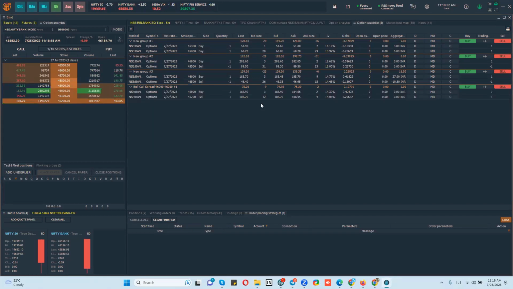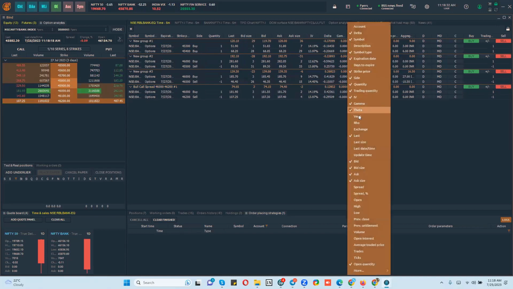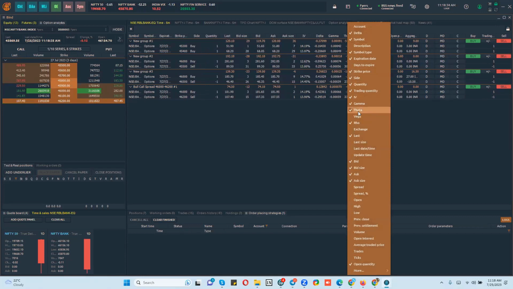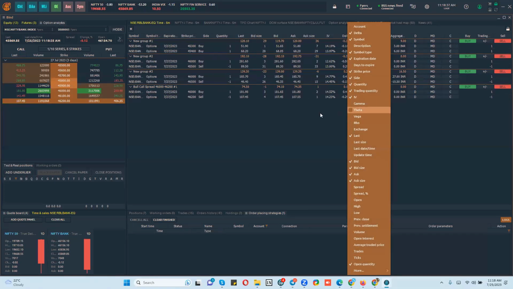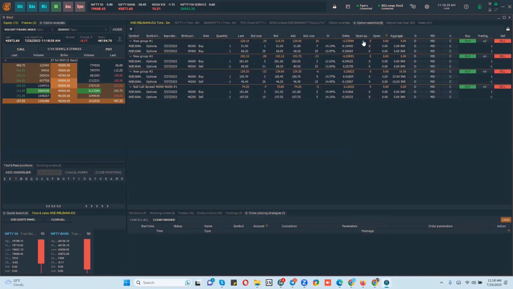Now what can I do with this? I will be able to see the combined spread price of this. You can see 75.80. You can see the bid ask prices. You can see the Greek values, and if you want to see other Greek values as well, you can see that. You can see the average traded price, aggregated PNL, all this strategy-wise.